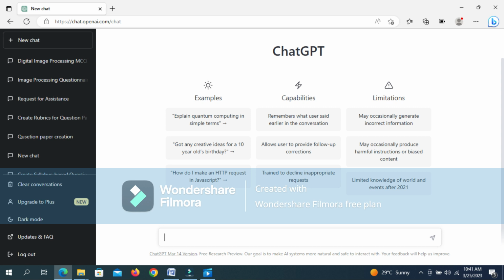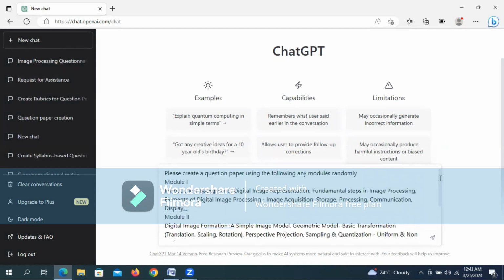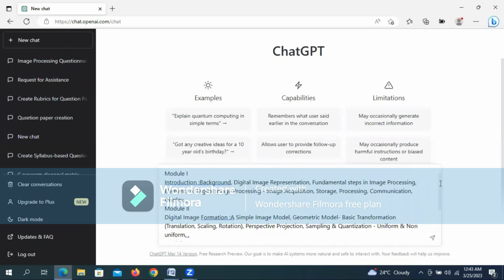We are going to create a question paper on image processing. I have taken image processing as subject, but you can take any subject for which you like to create the question paper. We can use ChatGPT to generate different types of questions, such as multiple choice, short answer, and essay questions, even with model answers also.